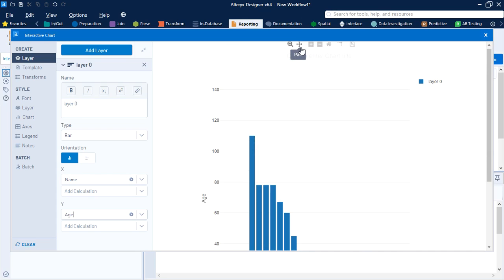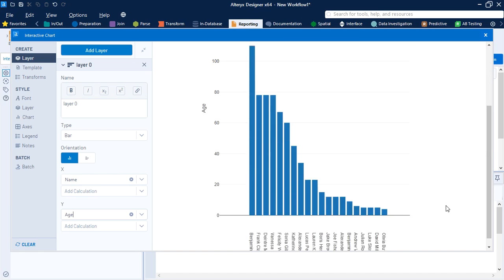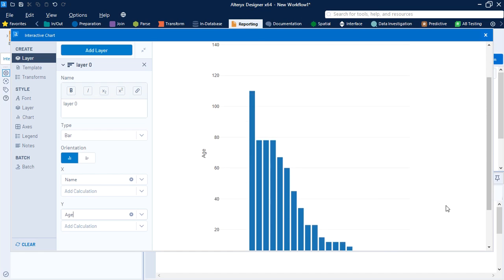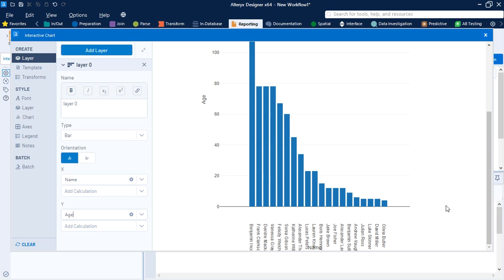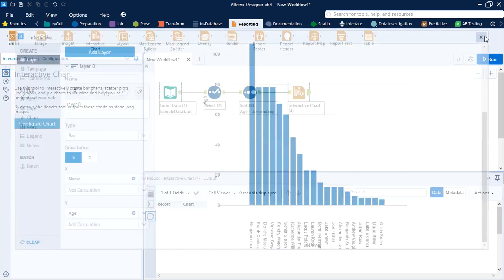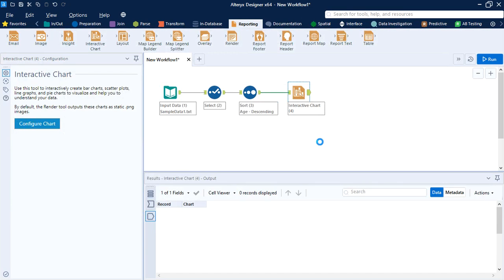As you can see, there are a lot of options here for zooming, panning, zooming in and zooming out, and so on. The standard options are present. But here is our interactive bar chart. We'll close this window and we'll try something else now.